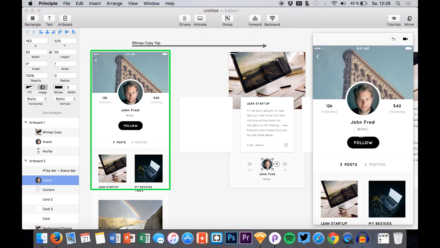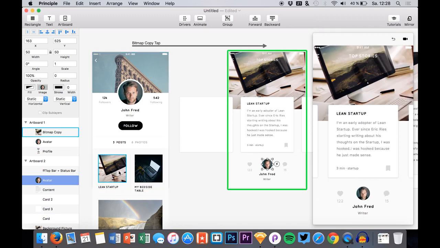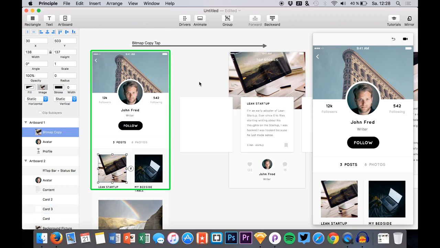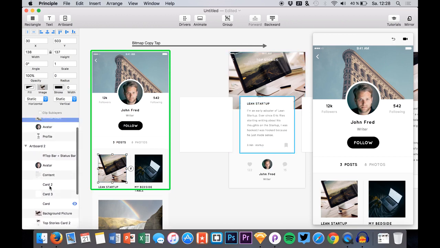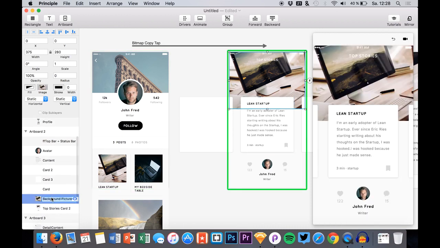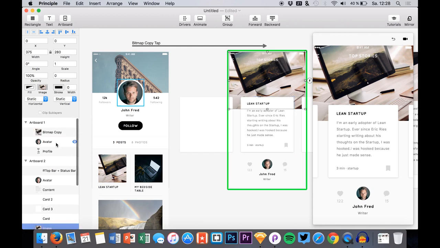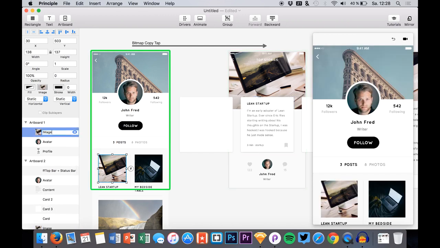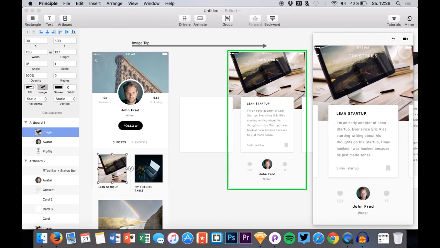But to make the animation a bit smoother, I want to, of course, expand the image. So we give them the same name as well. I just call this image, and I just call this right here image, and you will see now that it is just resizing perfectly.